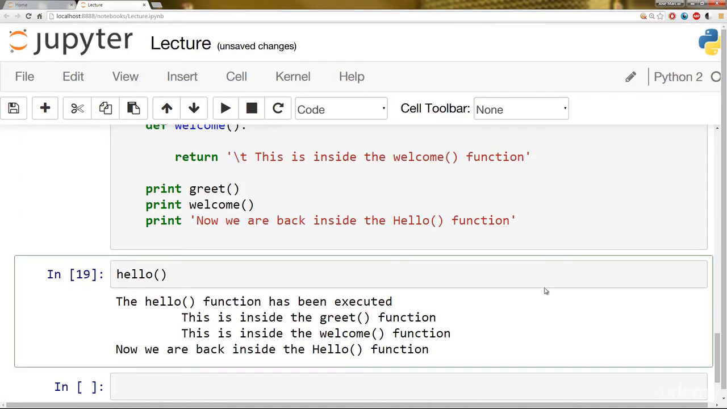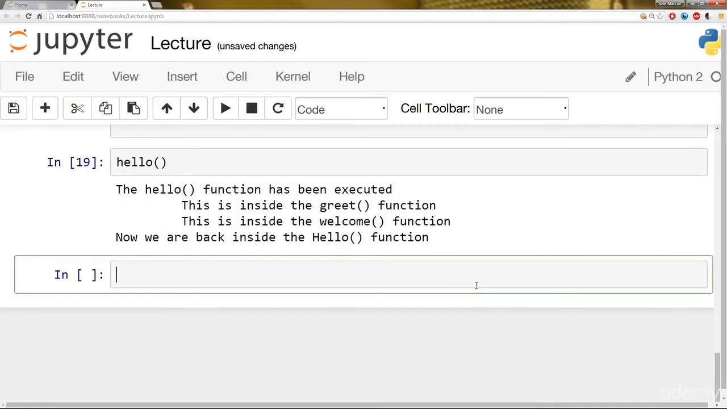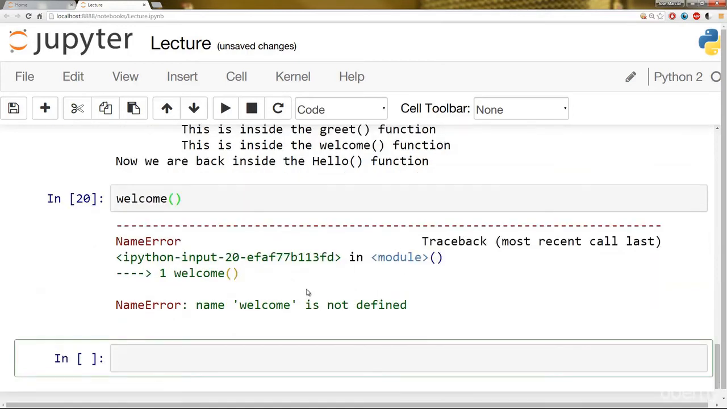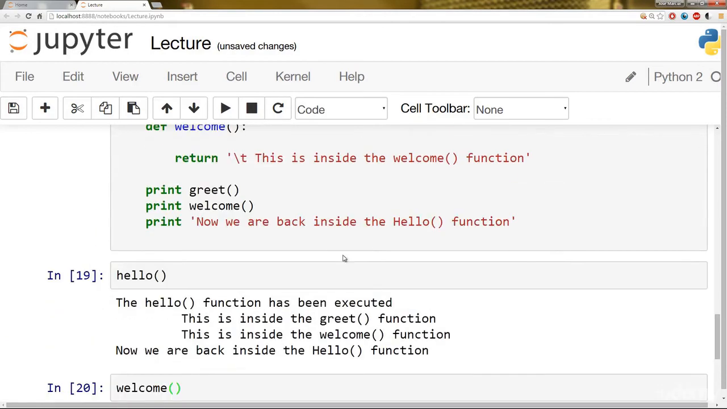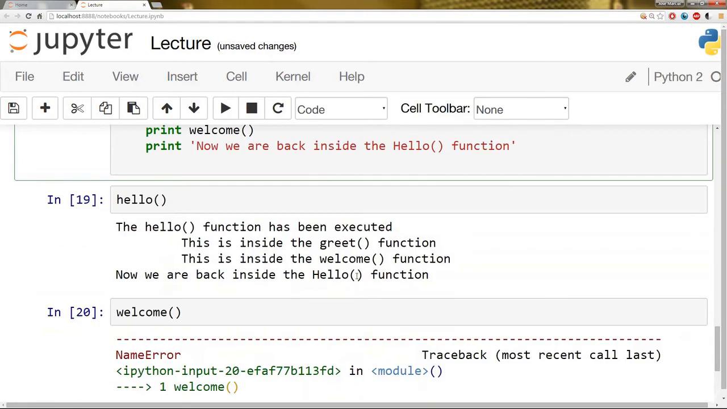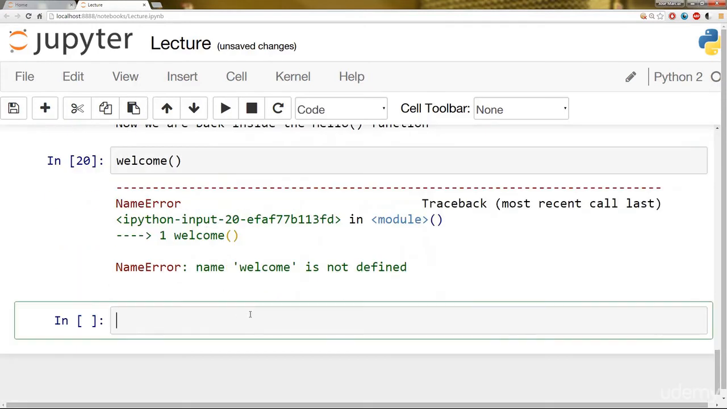So let's see what happens if we call welcome. Note, when I call welcome, it's not defined. That's because, due to scope, the welcome function is not defined outside the hello function. The only function that's aware that welcome exists is the hello function. Since it's not globally defined, Python doesn't know about it outside of the hello function.